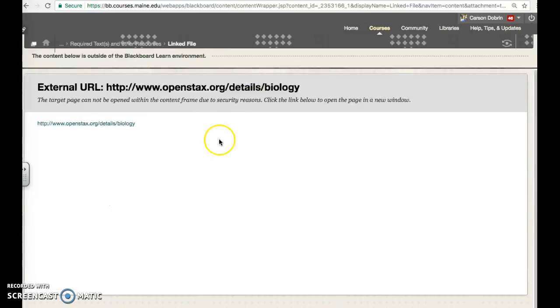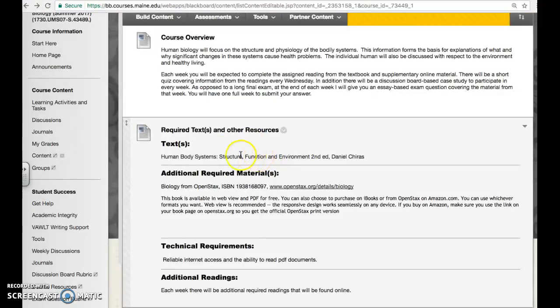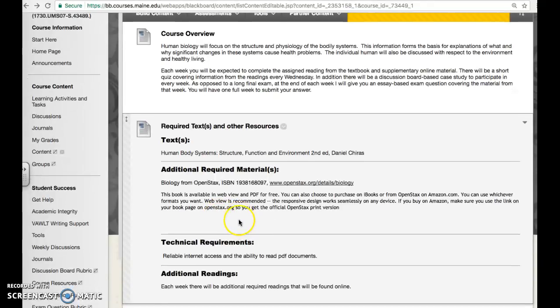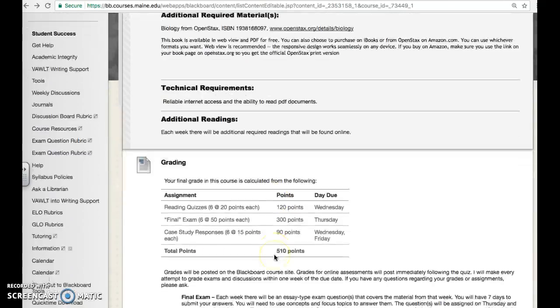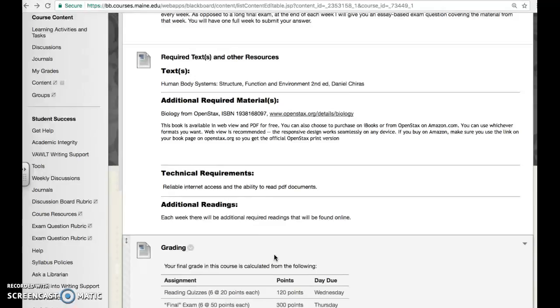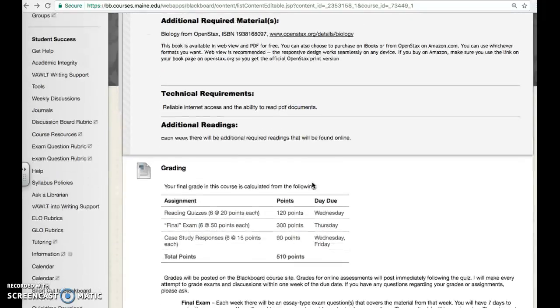So going back to the syllabus and the page that was mad at me. Okay. So those were the books. Again, there's the Human Body Systems. You shouldn't have had to pay more than $30 for that book. That information is here, and then also the free online book. The link is here. As far as technical requirements go for the class, it's an online class. You need reliable internet access and the ability to read PDFs.